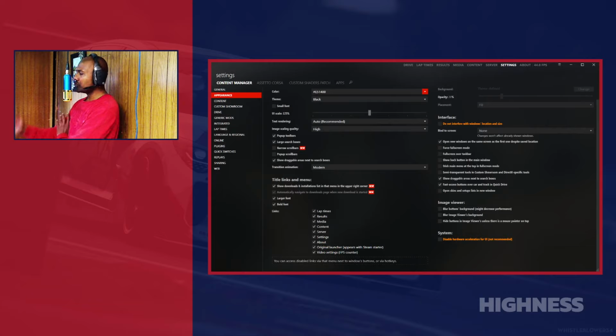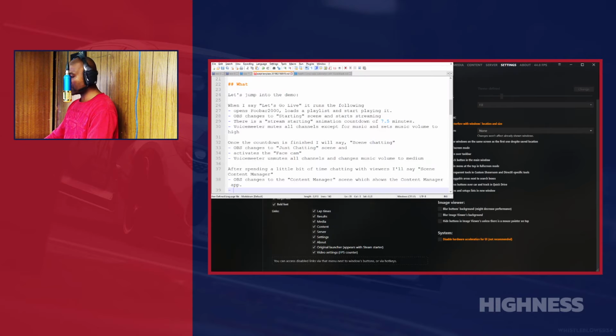All right, so music volume mode. When I'm in the content manager scene, this is what you see: the content manager app running in the background. This is a way for the chat and the viewers to see what server I'm about to join. I'll try and get some viewer interaction by asking which server I should join and what car I should pick.